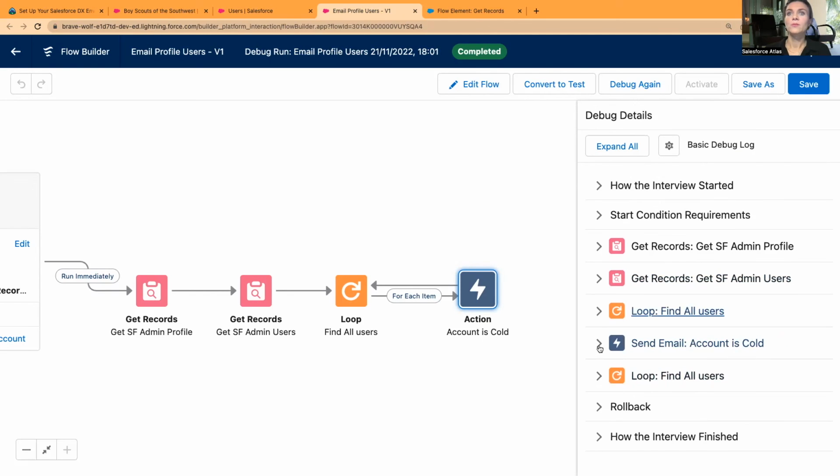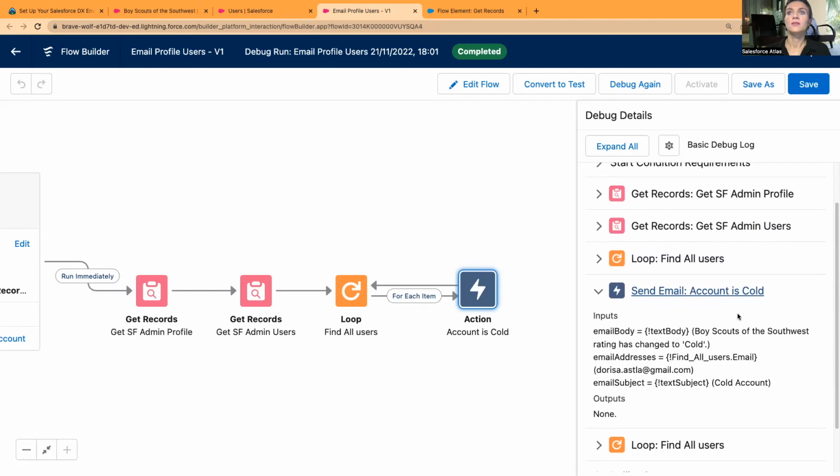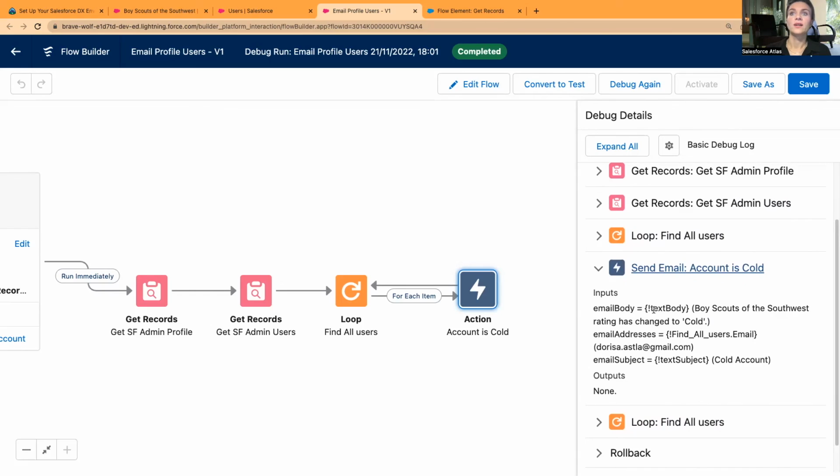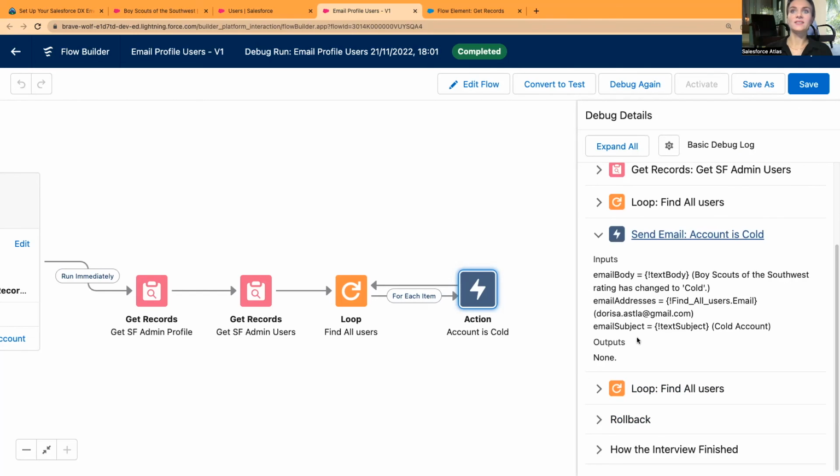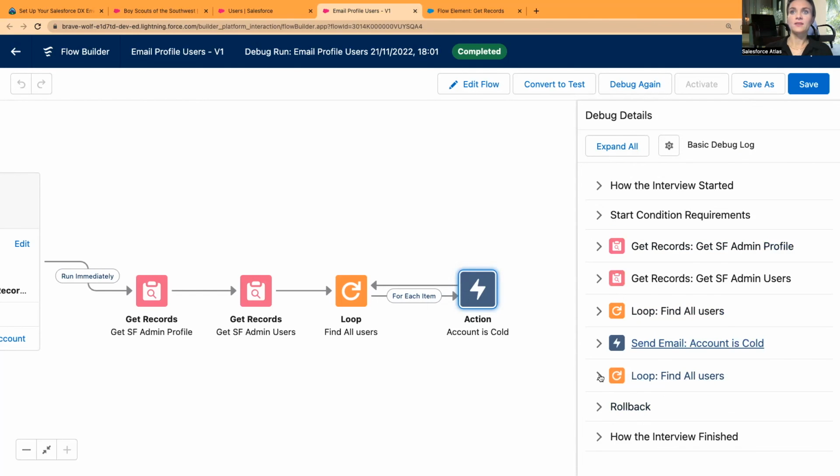And after the loop we have an action: send email, account is called. That was my subject line, account is called. Then we have my text body, that's account name. Account rating has changed to cold. Email addresses, you can see here, and then email address, and then this email subject line, and that's the end of the loop. So you can see it successfully found the profile, it found users in this profile, and it went through the loop, found all users, sent the email action, and finished the flow interview.